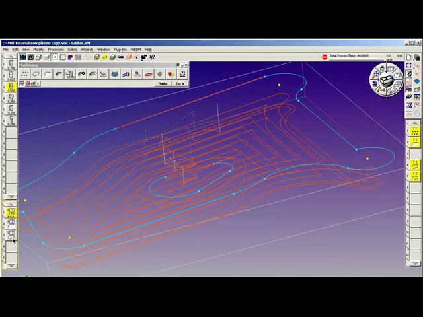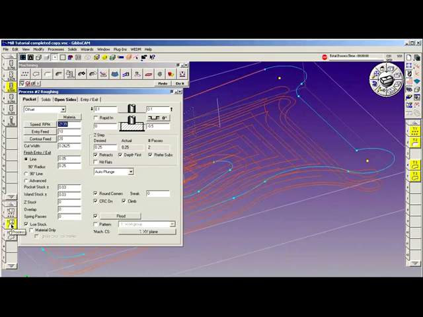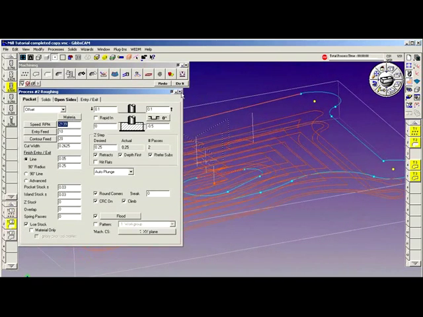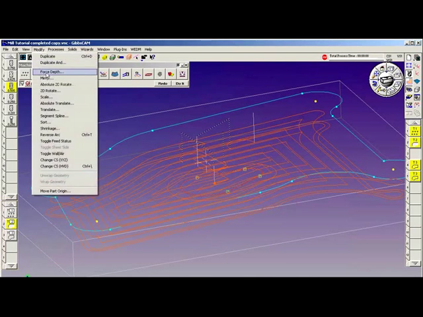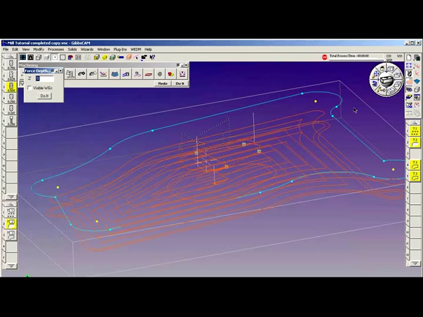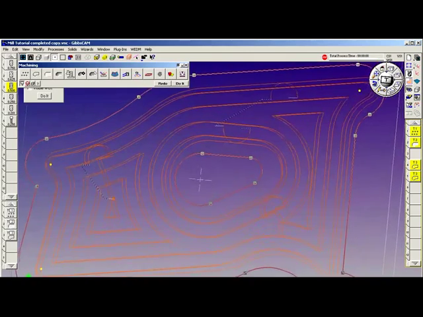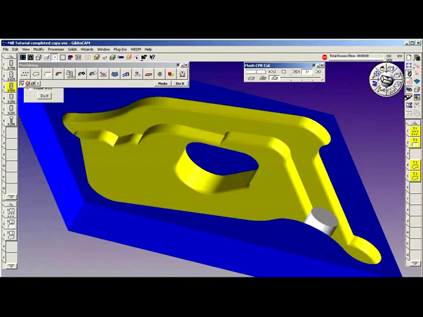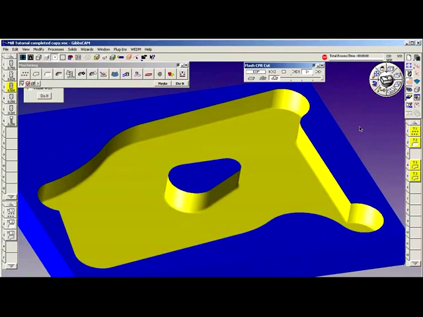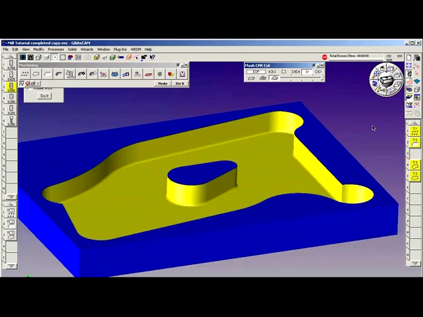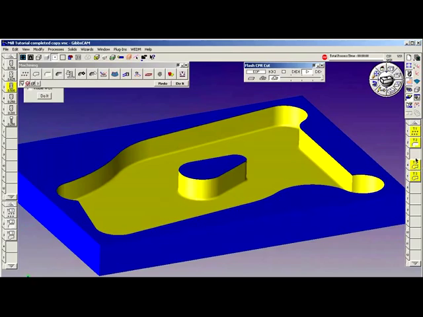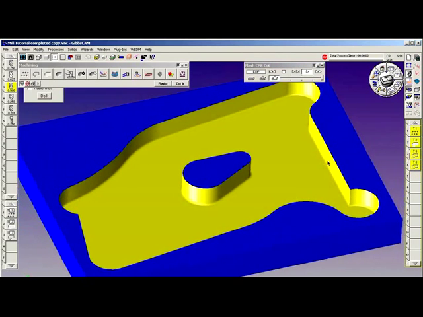All right, guys, what did I do wrong? Okay, much better. Here we go. We've got an island. I had my geometry at the bottom of the cut, and it went down and cut it. So there we are. There's the result I was looking for.